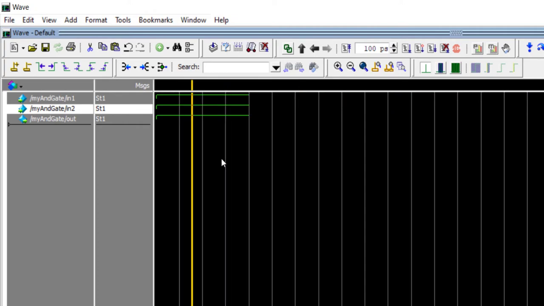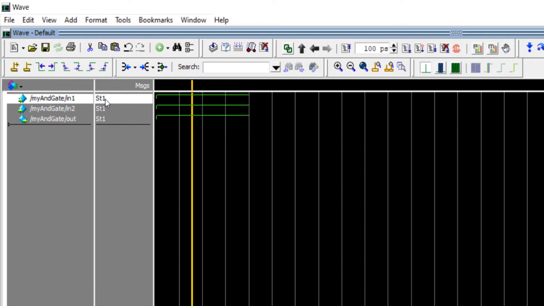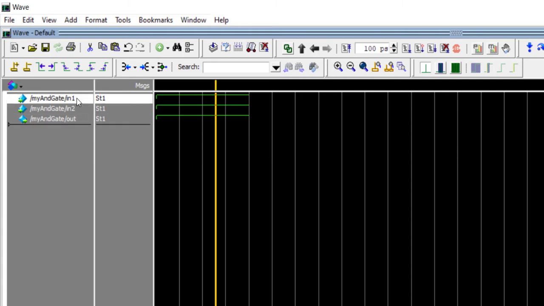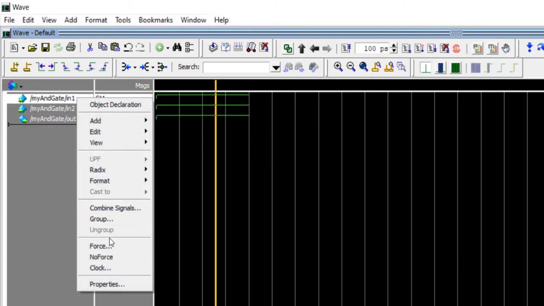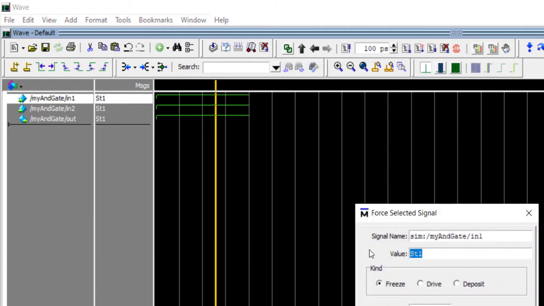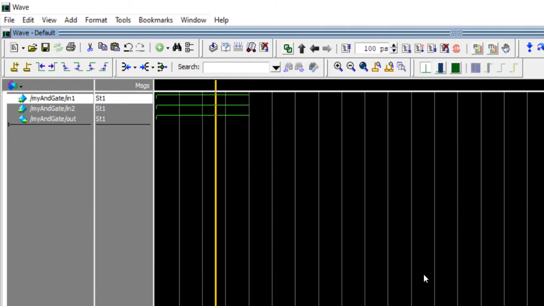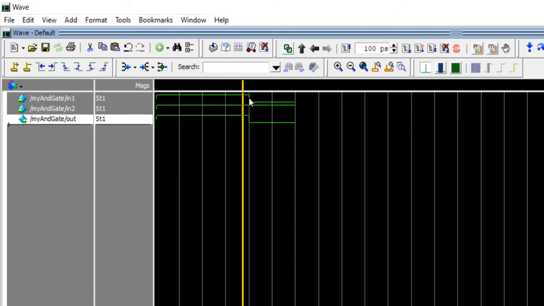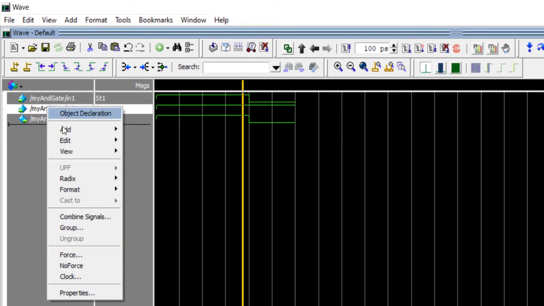So you can clearly see. What are you seeing? Here you can see ST1, basically saying state 1, that means input is high. This is also high, this is also high. So when you give two high inputs, the output is high. That's what is expected from an AND gate. Now let me change only one of the inputs. Let me make this input 0, other one as 1. Okay, let's run. You can see the moment I made this input low, our output also became low. That's how an AND gate is supposed to behave.